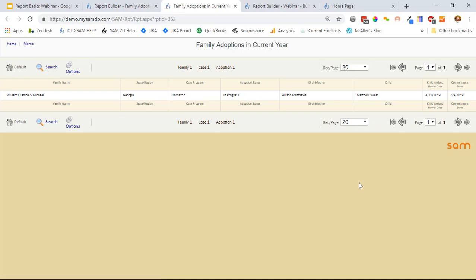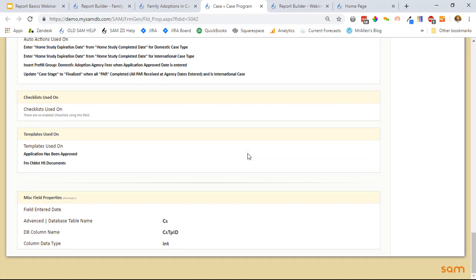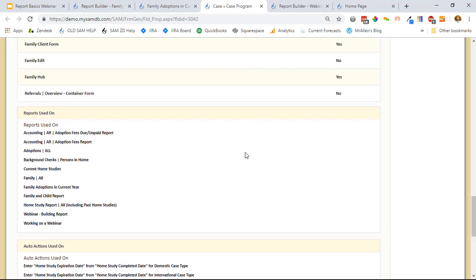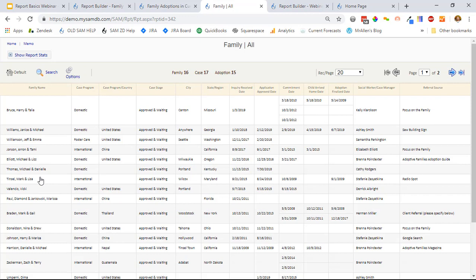Another way to find reports, if you wanted to look at case program, you might be on the field properties screen. And at the bottom of the field properties screen, which is available for every field in the system, is a section that talks about reports used on. And so this specific field is used on all of these reports, and all of these are links that I could open up and look at that report, and I can see whatever the field was, one of these 3 is used here on this report. Okay.